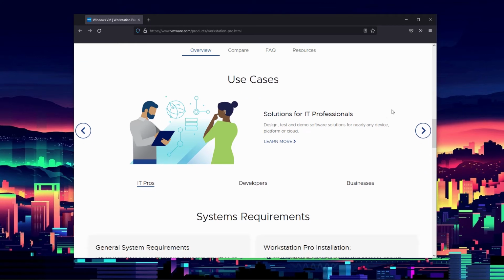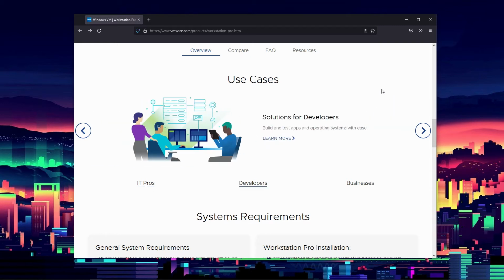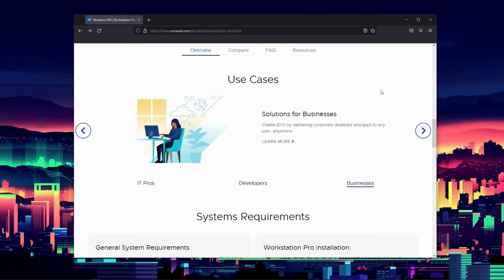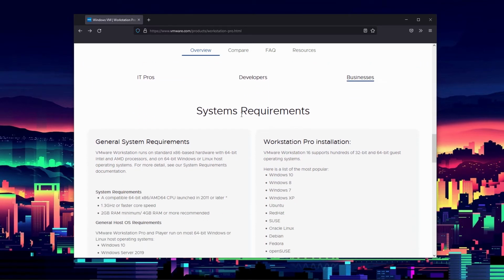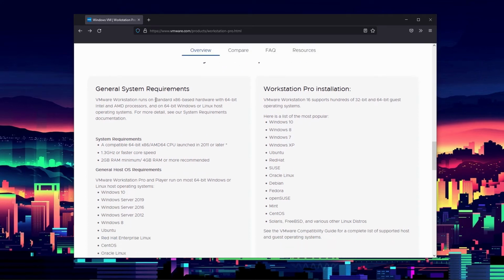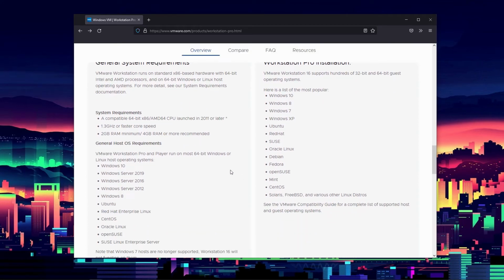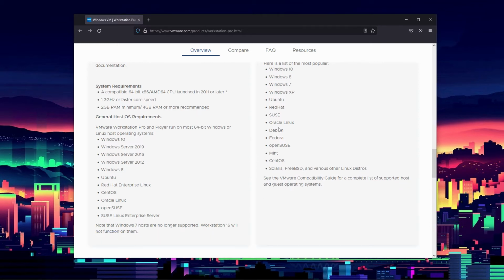For IT professionals, to design, test, and demo software solutions for nearly any device, platform, or cloud. Solutions for developers to build and test apps and operating systems with ease, and solutions for business. So not average consumer type things. I've said this before, I'll say it again, it's a high-end piece of software we're working with here. And then you go into your system requirements. You are going to want something like 32 gigs. You're going to want a decent amount of RAM to be able to run something like that.